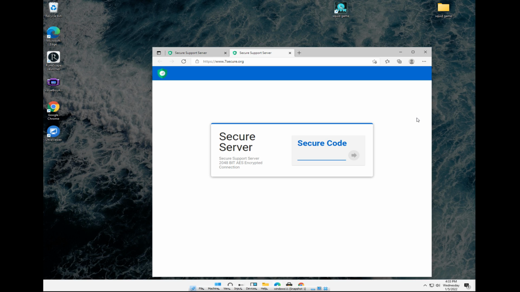Give a click on secure support server. Huh. Shouldn't 2048 bits be RSA? I don't know. Yeah, okay, there's like a secure code. Okay, that's what you're talking about. Let me go over and generate you the cancellation code for you, okay? Thank you. Just stay connected with me, sir.